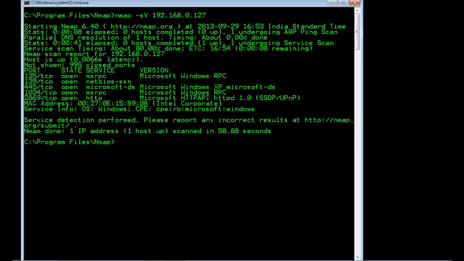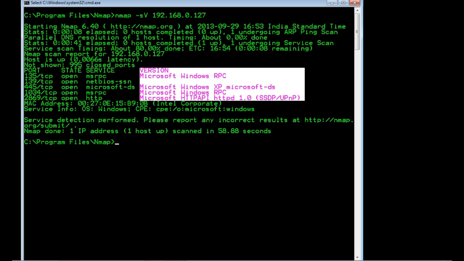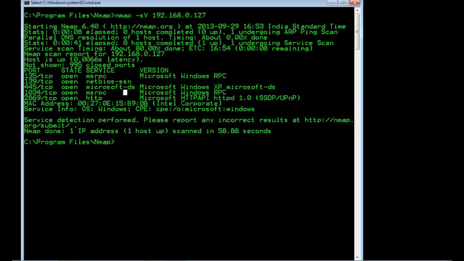Now we will get the result. We have seen the port number 135, the state is open, the service is Microsoft RPC, and the version is Microsoft Windows RPC. As we can see, now we have one more column listed, this one, version. So by using this command, nmap -sV and the IP address of the remote machine, we will get the port number, their state, service, and their versions. You can see that here we have the MAC address also.